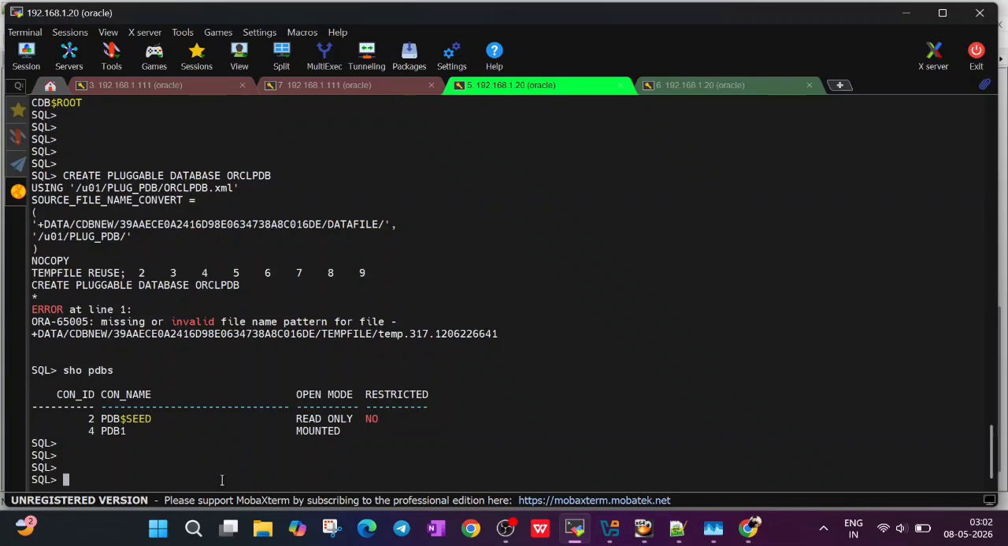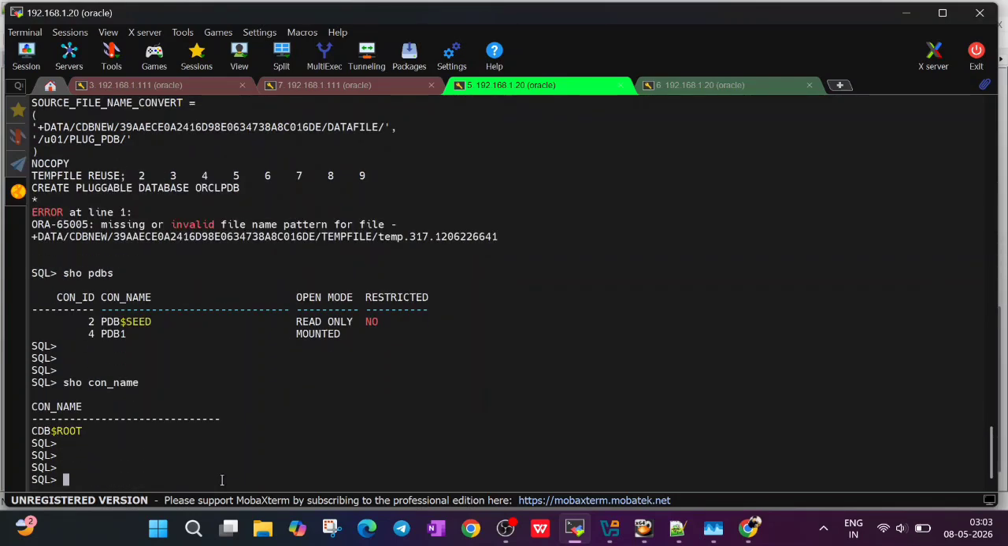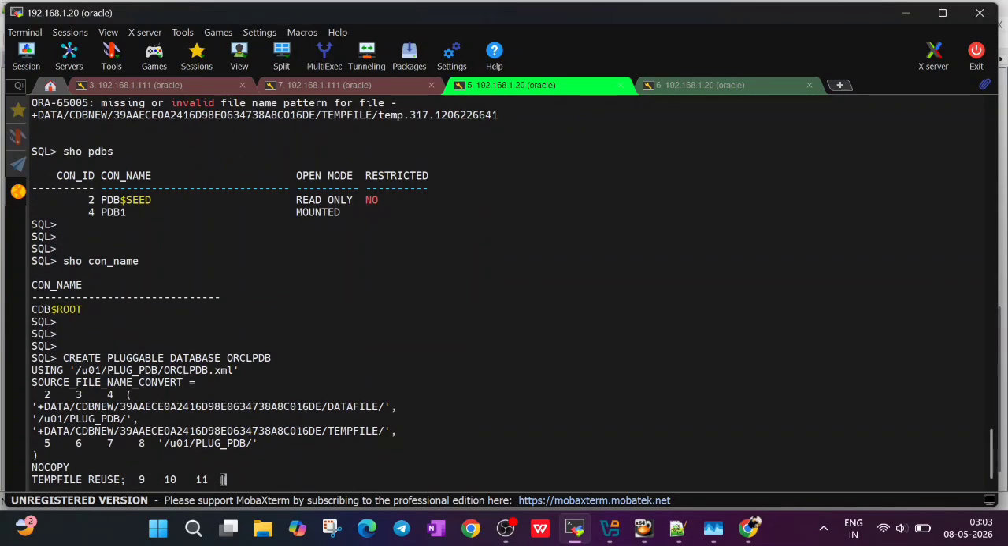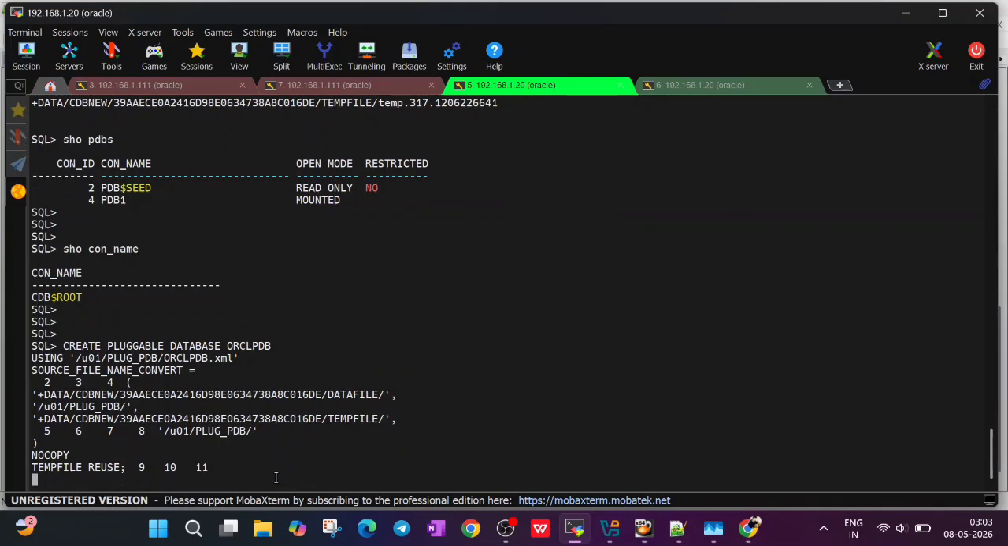So guys, as you can see, we are now on the target single instance DB server, and we are at the root container level. So now we are good to run this create pluggable database orcl pdb command.